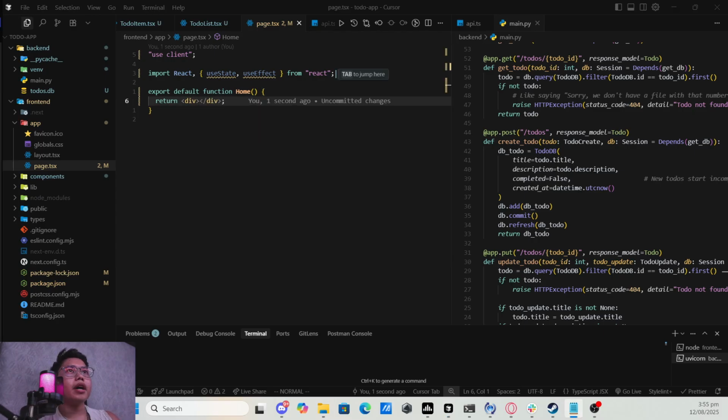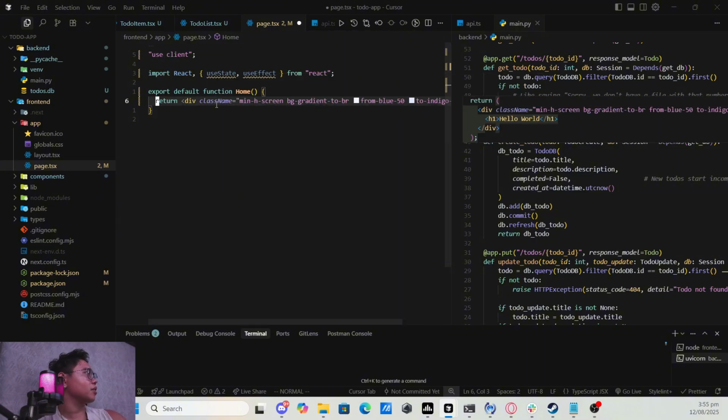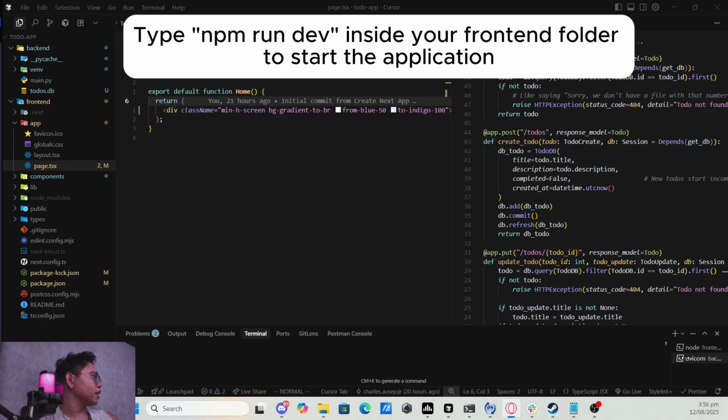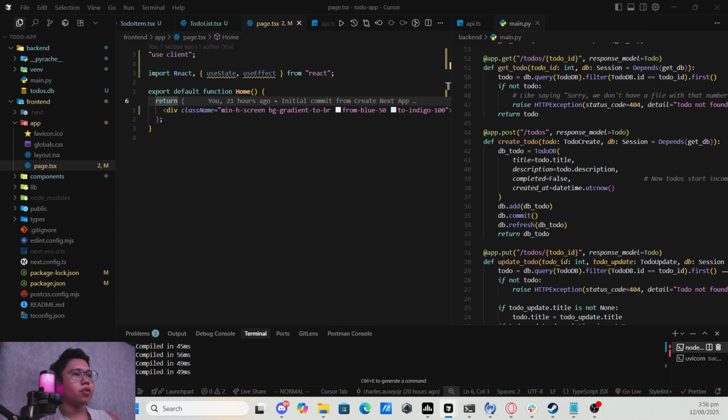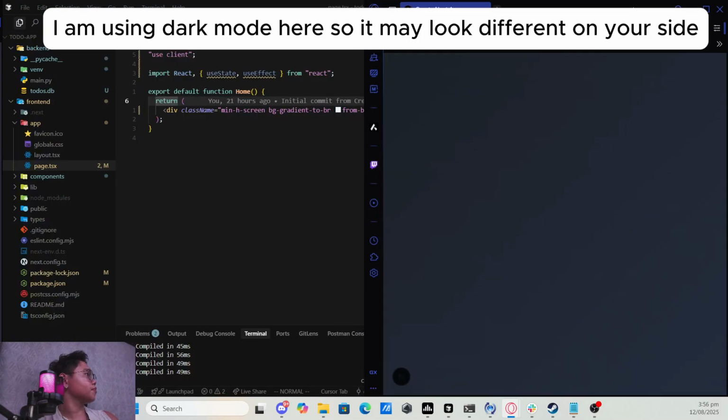I'm just adding some design here, and let's see how it looks. Wait, have I started my app? Yes, I have started my app. So let's see how it looks. So this is how it looks actually. We haven't placed anything here. So we haven't placed any other design here. So this is how it currently looks.